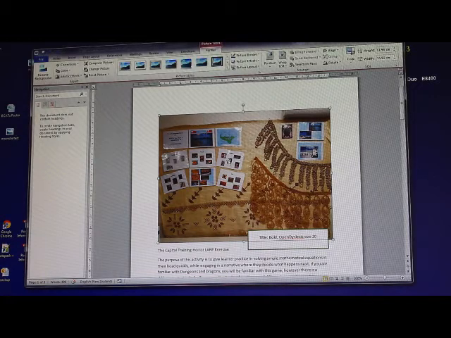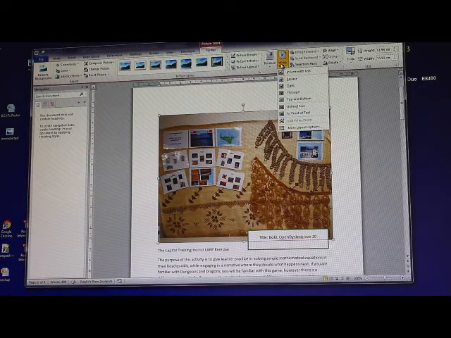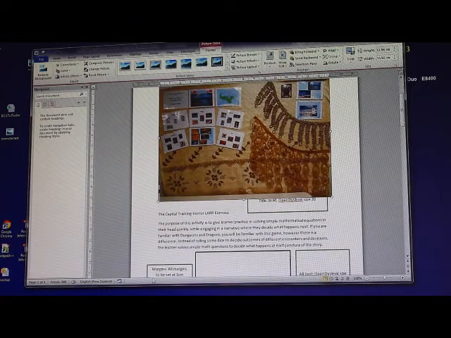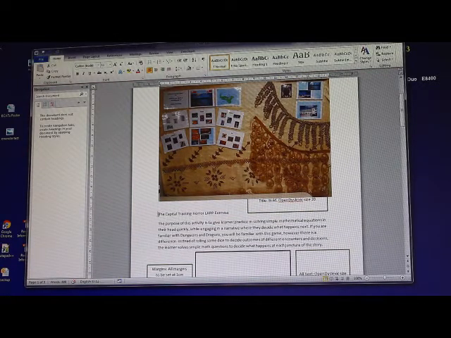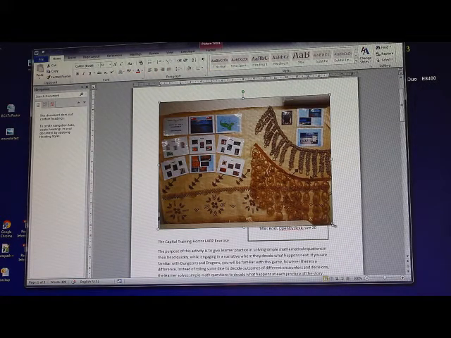What I usually do is I change the wrap text on a picture right away, and I usually put it into square. Alright, and so that means that it is square with the text, and it's going to make it easier to manipulate. From here, we've got a few things we can do.